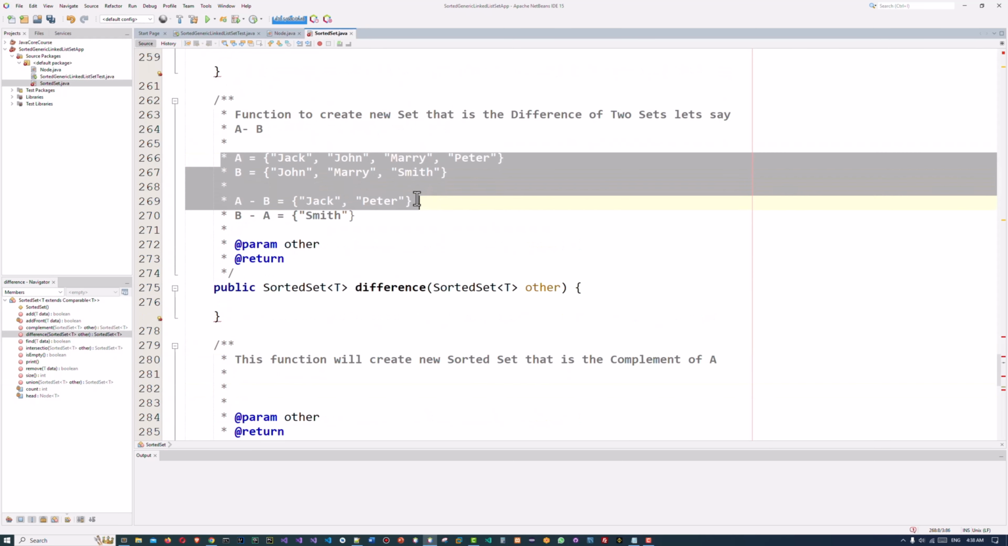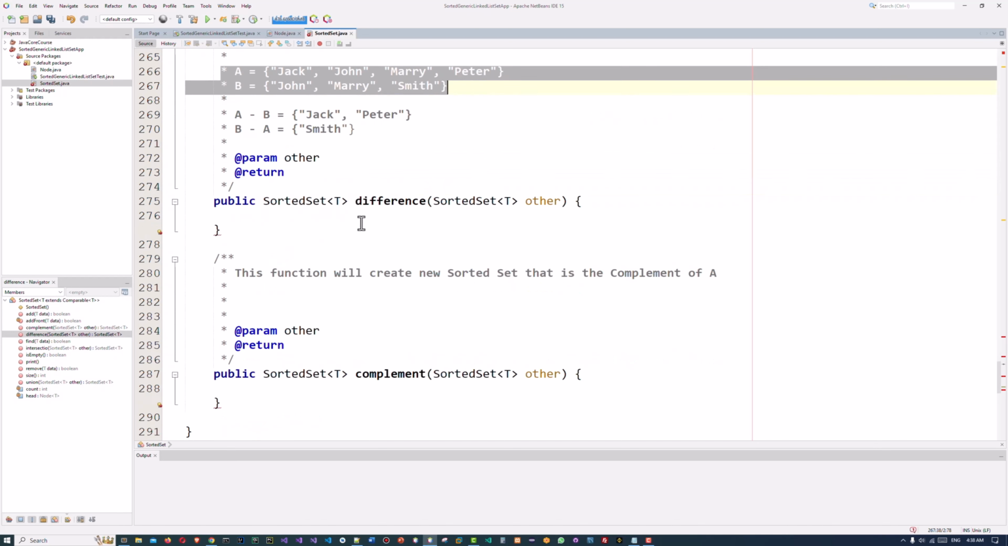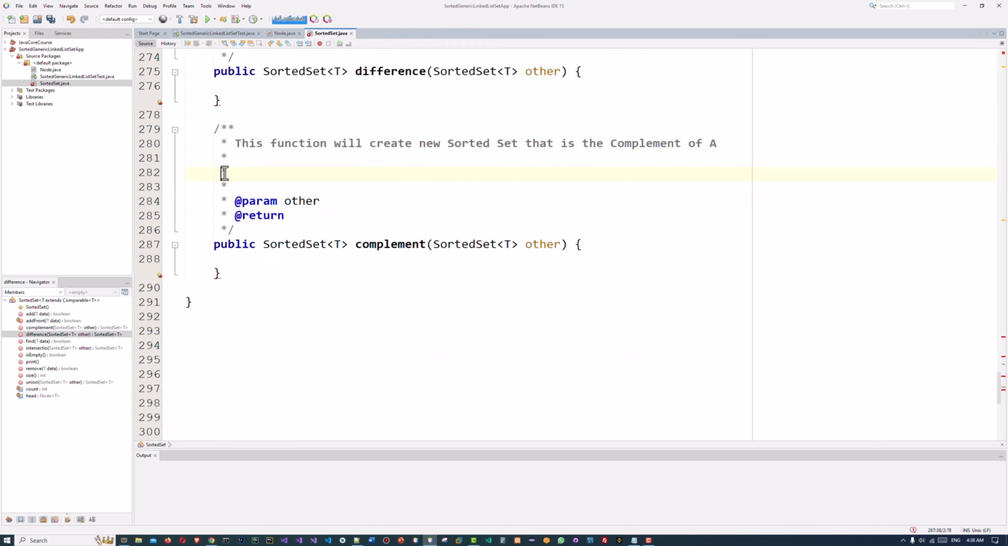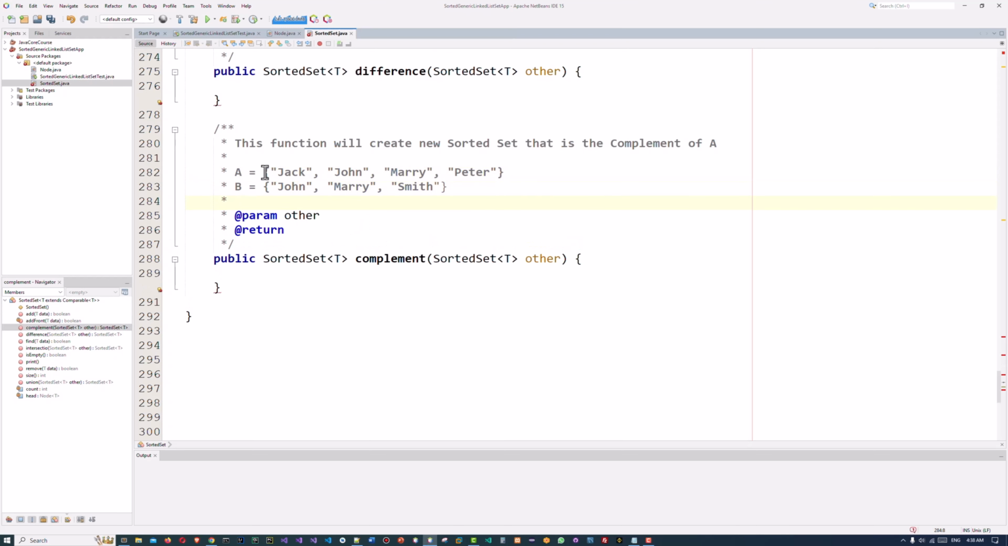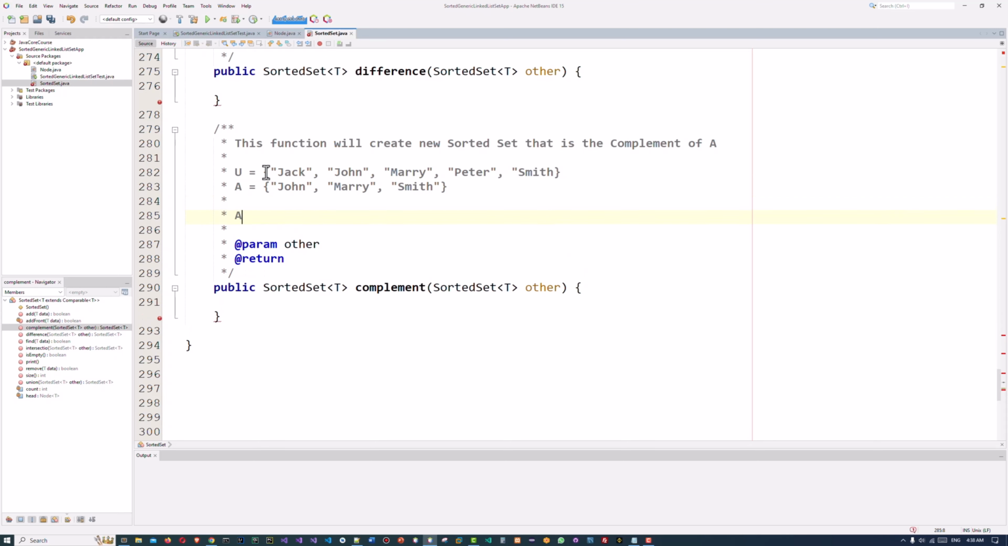Okay, let's use this data. So our universal set is these names. Let's say Smith is also there. Then we have an A set. So A has these three elements: John, Mary, and Smith. So A prime will be Jack, because Jack is not in A, but it is in the universal set.